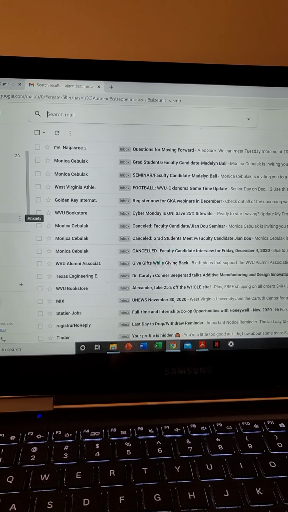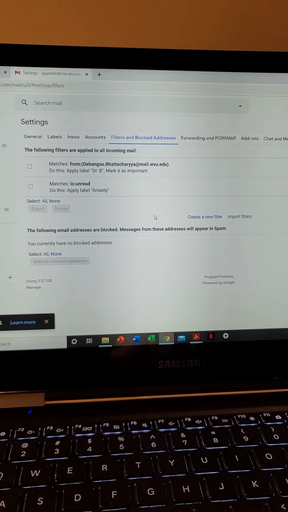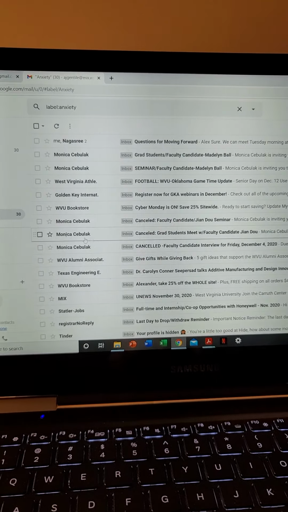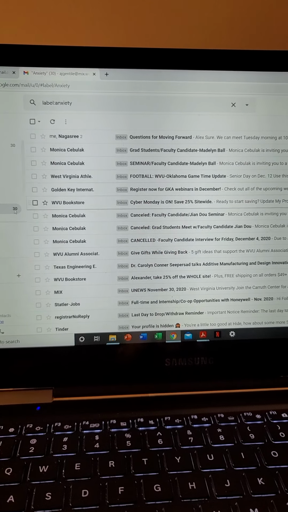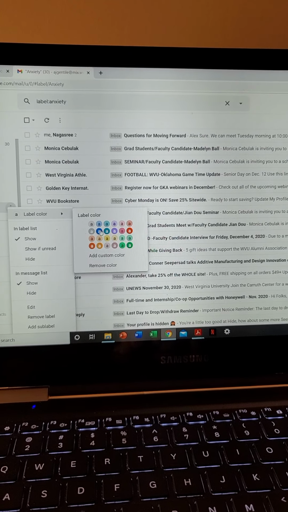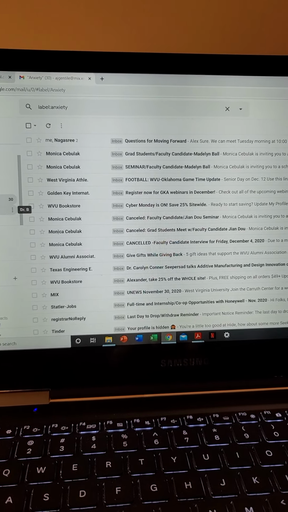Now you click on the filter. You created it. Let's see if it worked. Yep. You click on anxiety. Bang. There's all your unread messages. Here you can change the label color. Change it to blue. So I have my unread messages and then my messages from my professor.